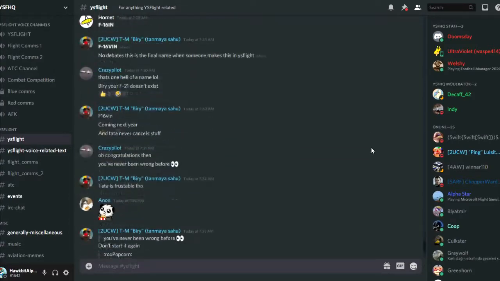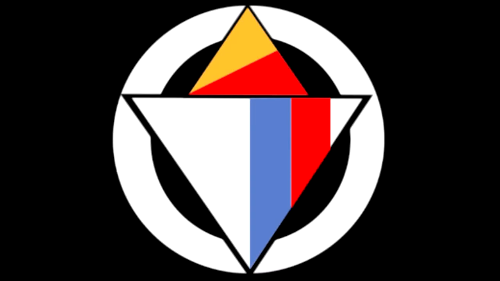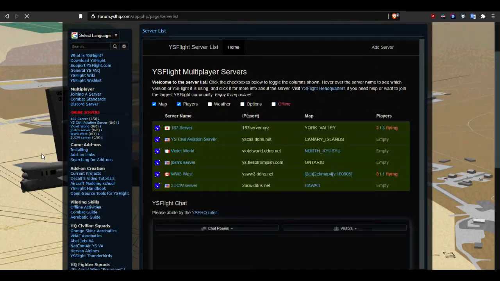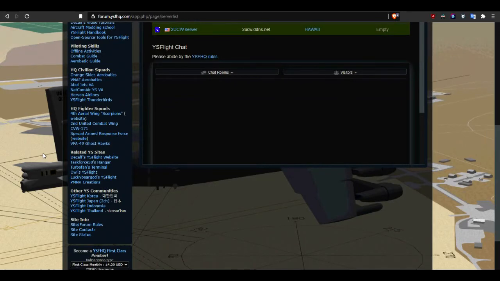Some of the organizations that have their own servers alongside YSFHQ are the 2nd United Combat Wing, the 4th Aerial Wing, and the YS Thunderbirds Aerobatic Team. As for YSFlight servers, HQ hosts its own server list, which keeps track of all online servers and how many people are in them at a time. All of this can easily be found in the left-hand sidebar of the YSFHQ forum.